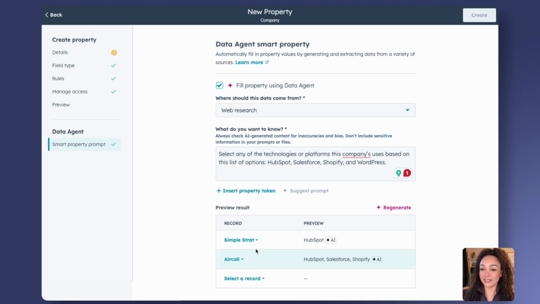All right, so we are determining that Simple Strat is a match for HubSpot in this case, so that checks out. We specialize in working just in HubSpot, so we wouldn't have much that talks about Salesforce, Shopify, or WordPress anywhere on our website or anything that we're promoting. But in this case, we've got AirCall here, and we can tell that they would actually be including references for HubSpot, Salesforce, and Shopify. So that is a great indicator that this prompt would also be ready to go.